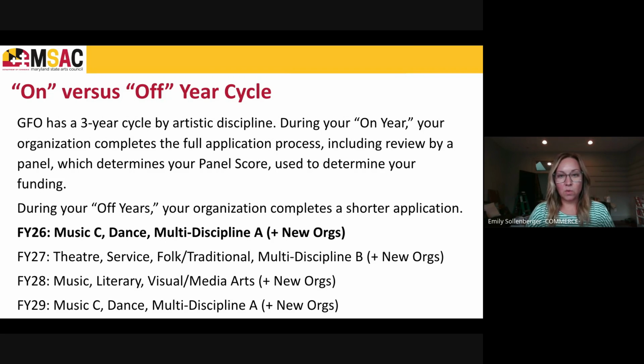So moving forward into what it means to be in an off year versus perhaps an on year, especially if you might be new to your team and this might be your first time figuring all of this stuff out. As an overview, the GFO program is set up in a 3-year cycle. You still have to complete an application each year, but the cycle really refers to the type of application. During your on year, which happens every 3 years, you will complete a full or longer application, and you'll also be reviewed by a panel that year. By going through that review process with the panel, that is where you get your panel score, and that is used to determine your funding.